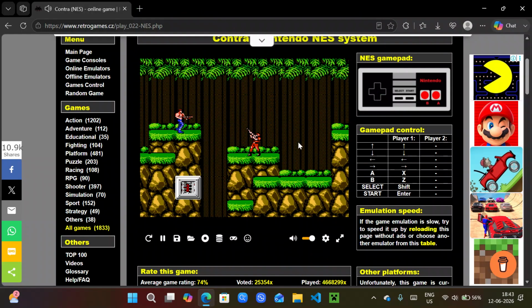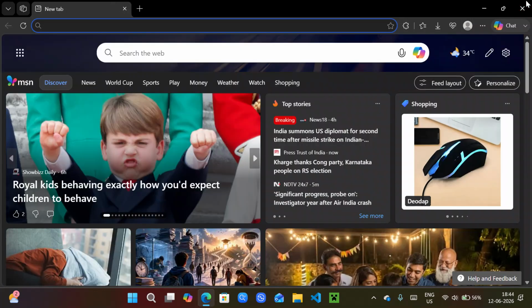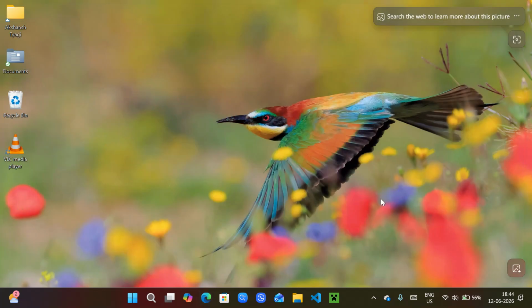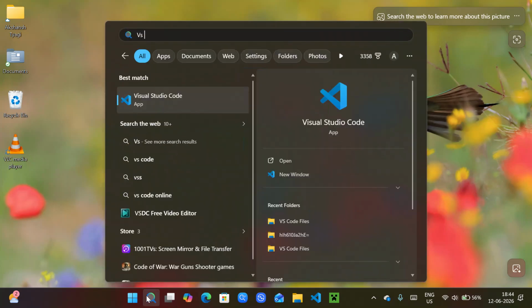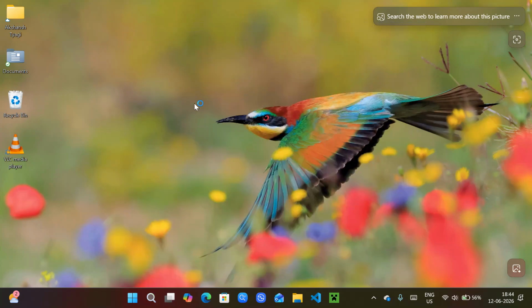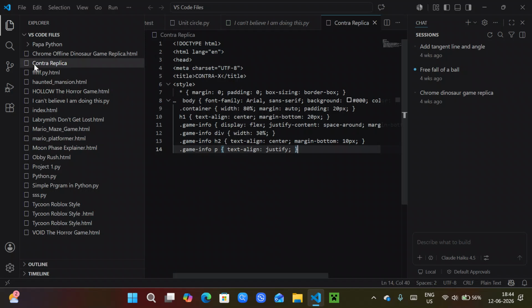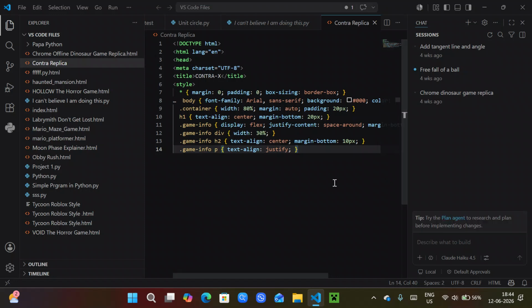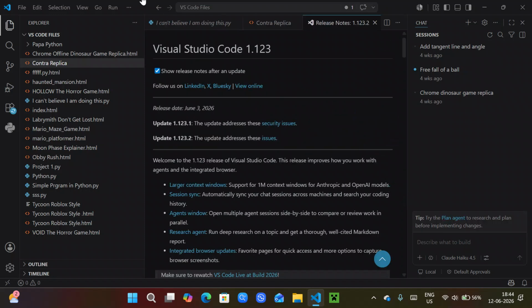So this is Contra, and now that we know what we need to do, we are going to start replicating it. So first let's hop into VS Code to do the work. I actually tried this but it failed. So today I am going to try this in front of you.